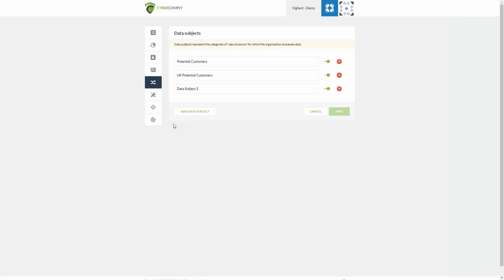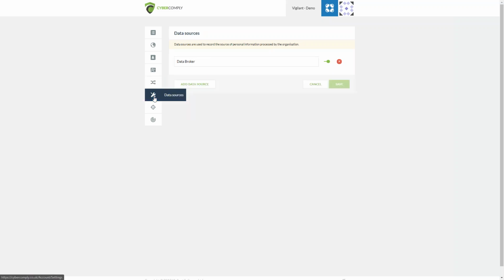So data subjects represent the categories of natural person of which your organization processes data. So in here, typically when we're looking at process mapping, and we'll show you this later, you can simply say that it's a data subject and go into no more detail. However, you can add some more details. So we've just outlined that they could be potential customers, UK potential customers, or just as a filler example, data subject 2 if you define them separately that way around.